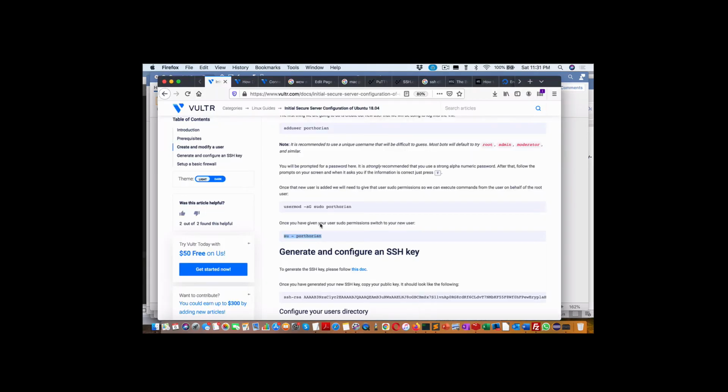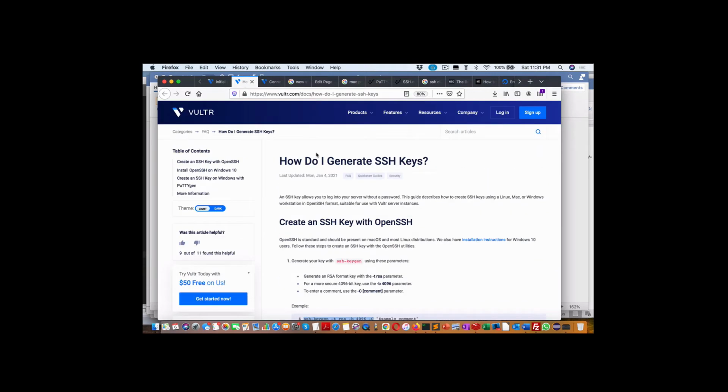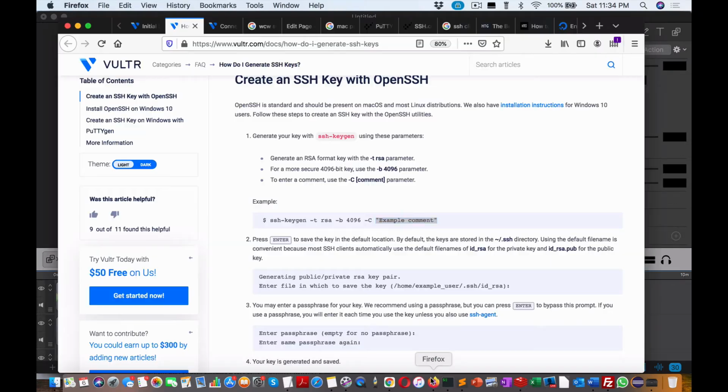So what we've got to do is create a key. There's another page here on Vultr called "How do I generate SSH keys?" I'll put these all in the user tutorial in the back end of Quant Analytics. Okay, so we're continuing along here.